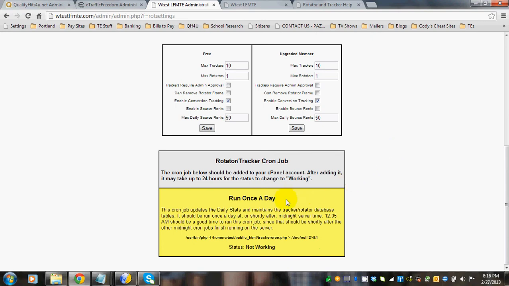The cron job, there's a cron job for this one, and it is right here. You'll need to put this in your cron area in your cPanel, and you need to run it shortly after midnight server time. I would recommend running it after your other midnight cron jobs have run, so 12:05 or 12:10, something like that. And once it runs through one server flip, this should be green and show that it should say that it's working.